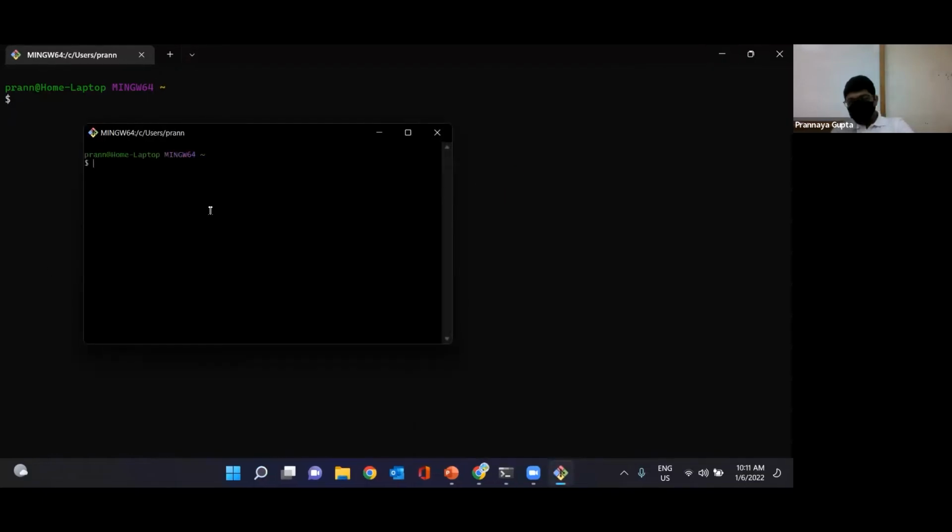If you're using macOS, you probably don't even need to use this. You can just use the normal terminal for macOS. Or if you're using Linux, same thing. You don't need to use this. I'm just going to show this because I am using Windows. So yeah, this is the Windows terminal.